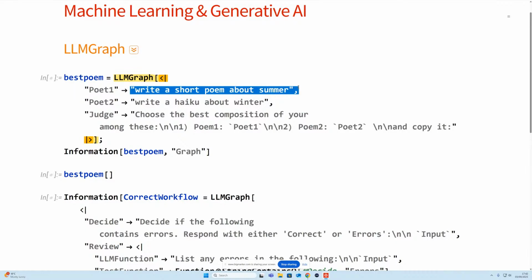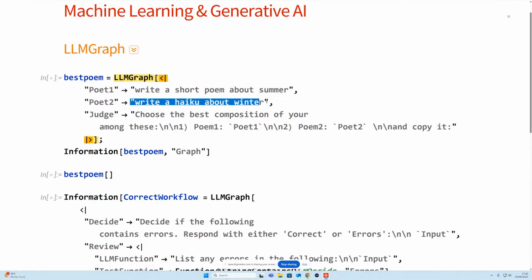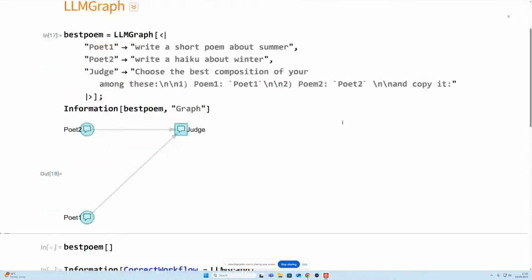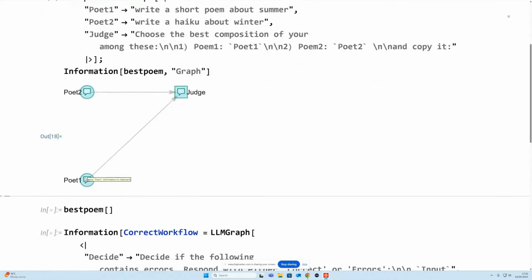Poet 1 is going to write a short poem about summer. Poet 2 is going to write a short haiku about winter. And then the judge is going to take the output of Poet 1 and the output of Poet 2 and decide who did the best job amongst those. Now, if I can give you a sense of the relationship there if I load that up. So we got 2 input nodes and an output node. But there could be any number of inputs and outputs. It doesn't all have to lead down to a single output.